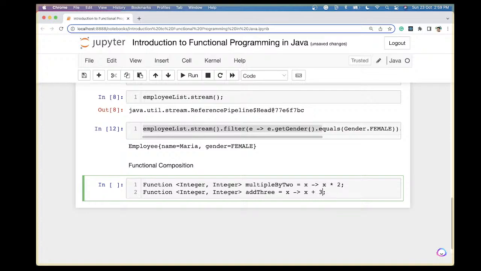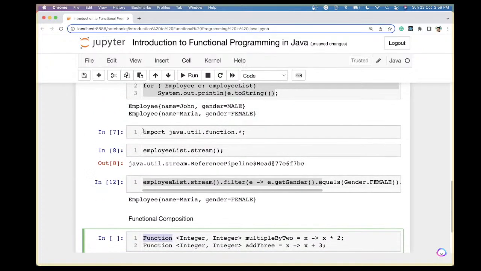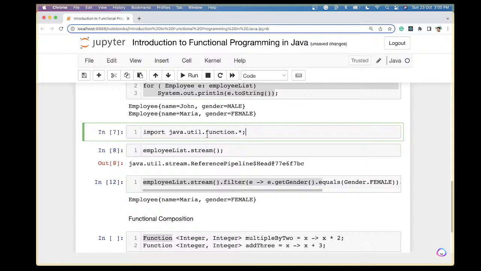This is similar to mathematical formulas or mathematical functions, where you just define what would be your input and then what processing you need to do. So this is what you will be returning. For every input x, you return x into 2 in case of our function multiply by 2. And in the second case, for every input x, you return x plus 3. So I have two functions defined here. This is the Function interface, which is defined within this particular package.